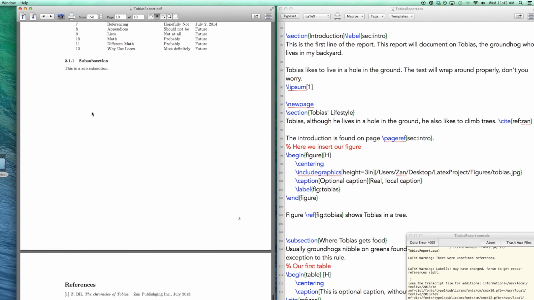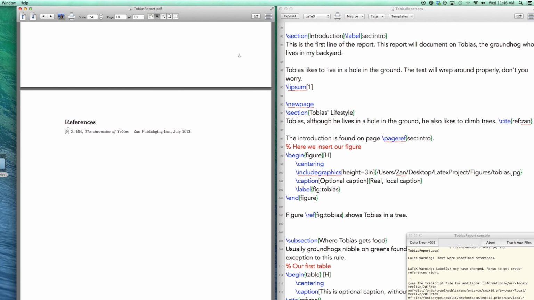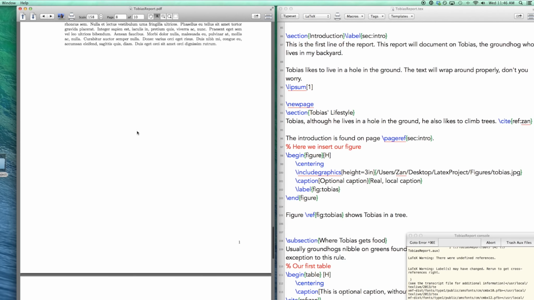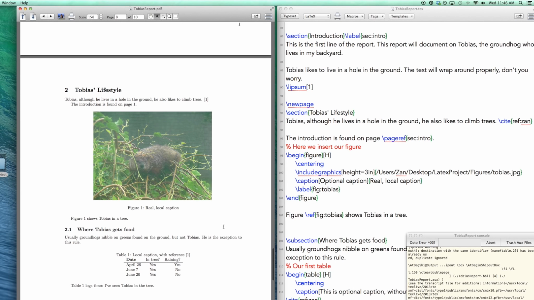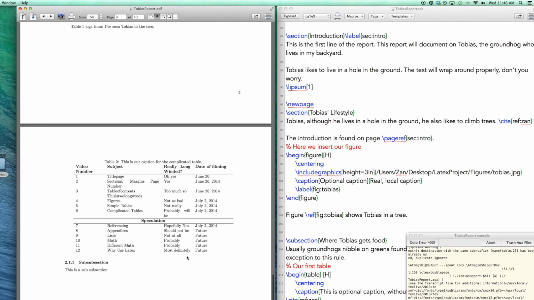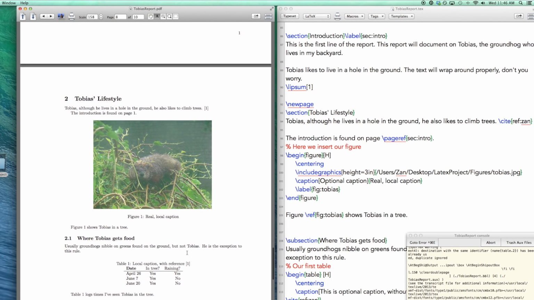References on the new page, just like I specified, page 4. The first one is the Chronicles of Tobias. Still hasn't populated where it should on the page, but one more build, and there we go. We have reference 1, and again, because we did the hyperlinking, if you click on it, it takes you to the reference. Isn't that cool?